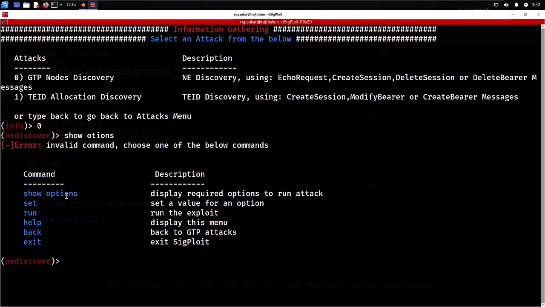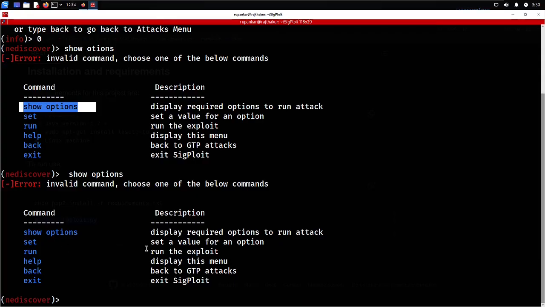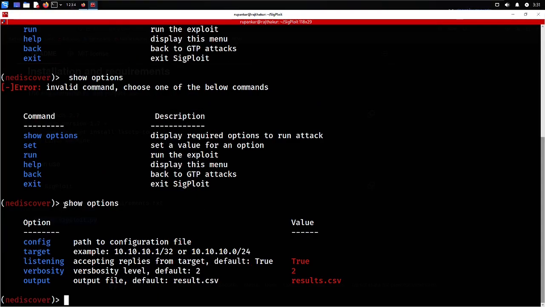The option has already been taken, so if I just copy and paste it over here, we are having a lot of options to display. I don't know why it's not displaying. Let me run show options. In show options, we can configure anything. We can provide the config file, set our target, and it will allow you to run a flood attack. It will allow GTP spoofing and GTP session hijacking. So a lot of attacks you can perform via this.